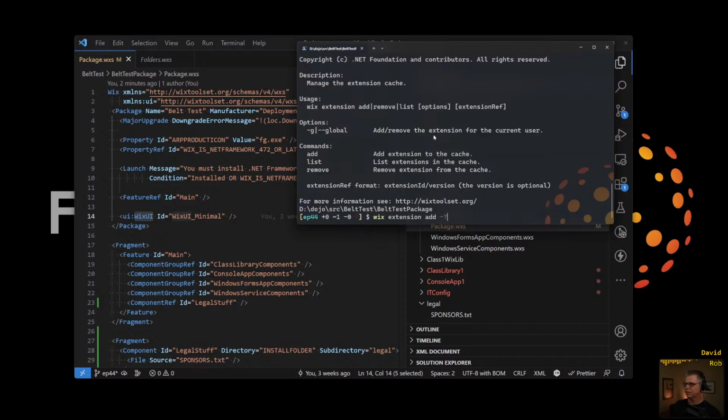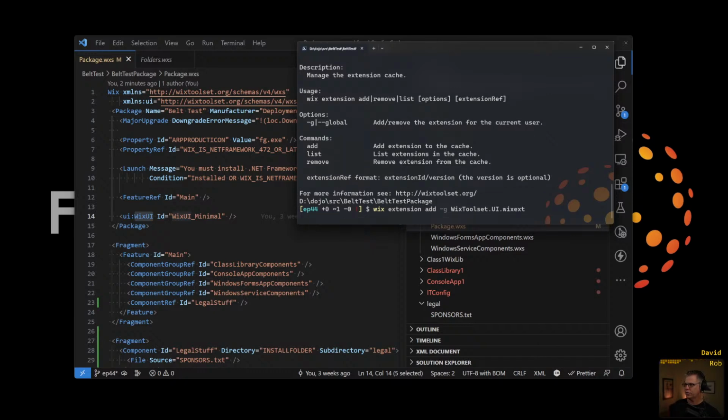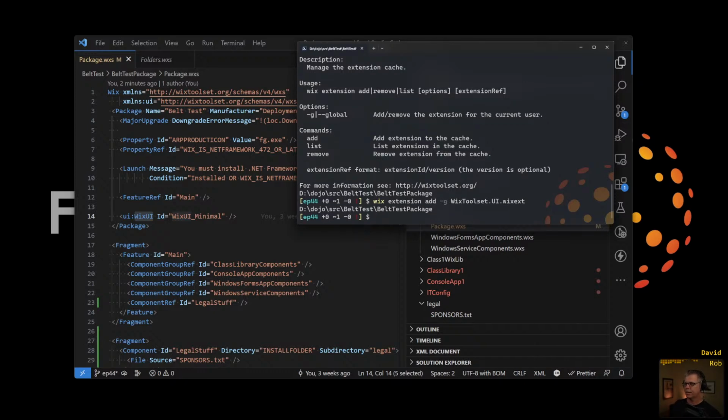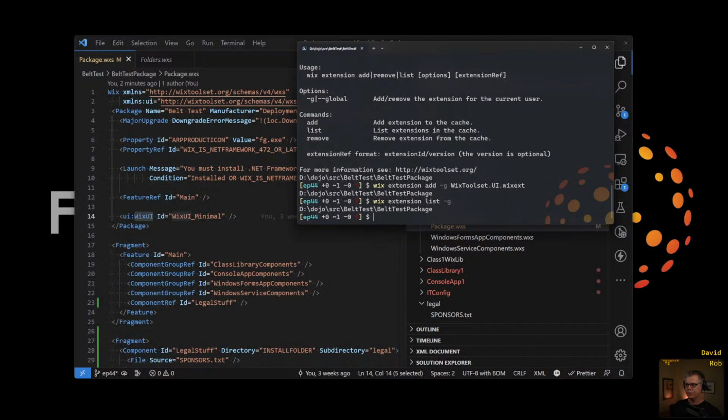All right, let's add G for global and see if it will add it there. And I'll go look at why we didn't get it locally here. Extension add WiX Toolset UI.WiX extension. Okay, it's thinking about it. Let's do our list -G. It's not finding it. This is what I get for just trying right off the bat.